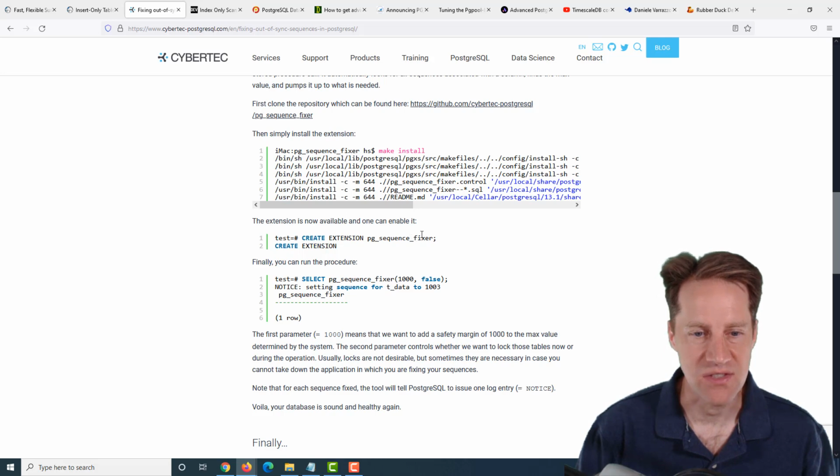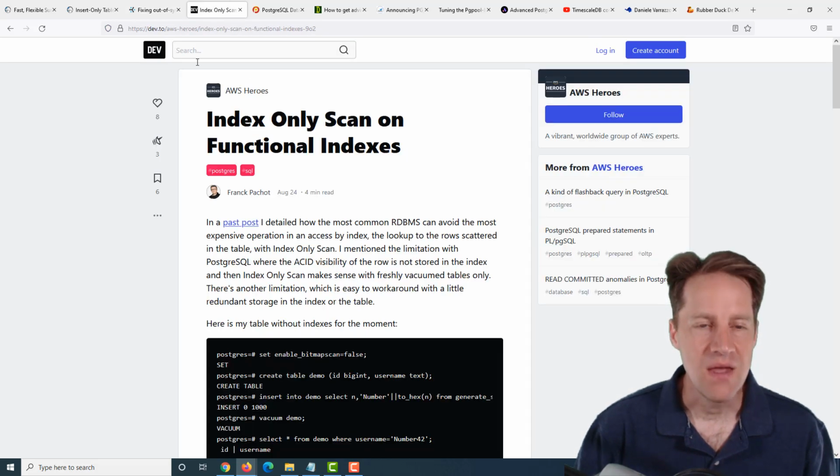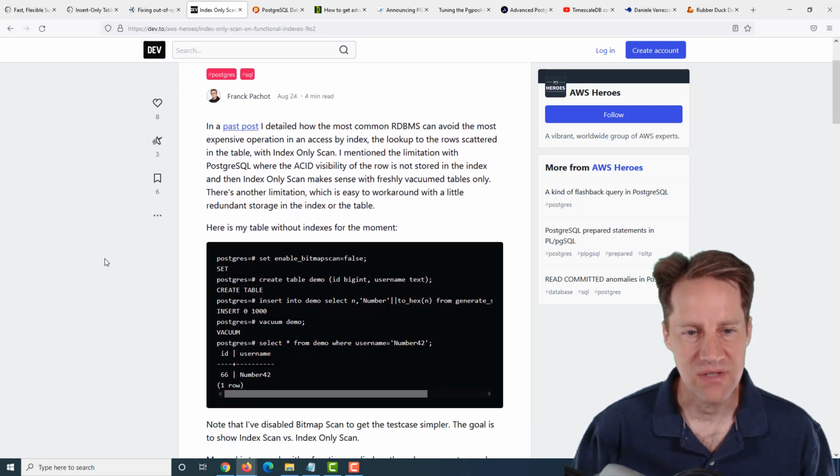The next piece of content, index-only scan on functional indexes. This is from dev.to from the AWS Heroes section. And they're talking about a scenario where you want an index-only scan to work on a functional index.